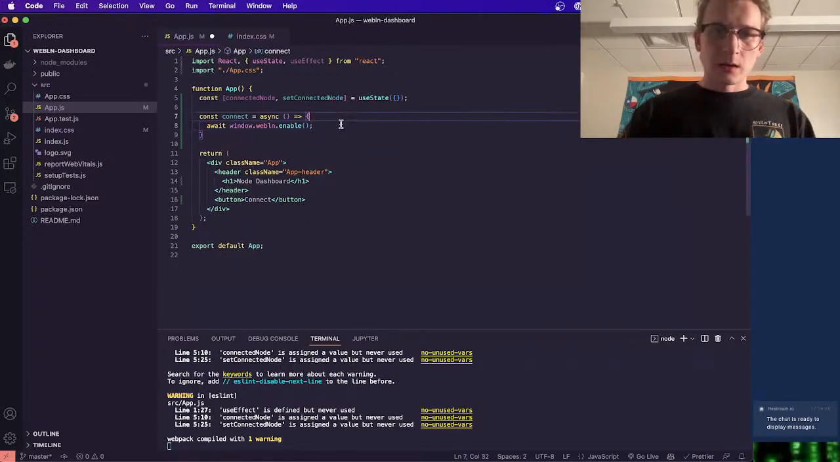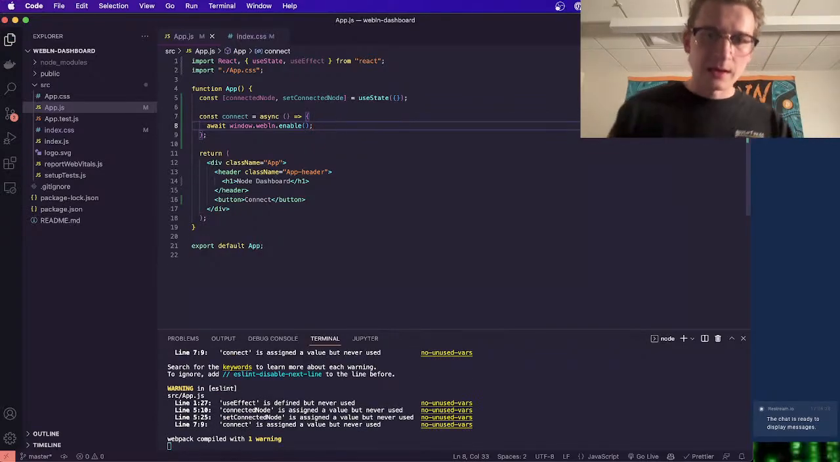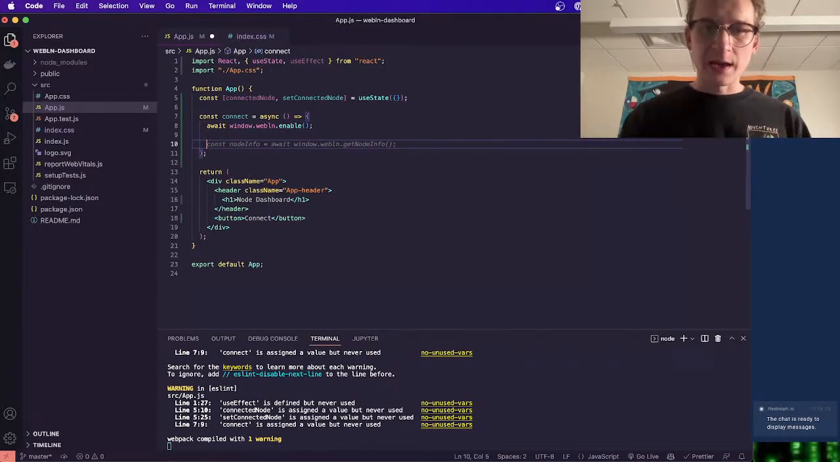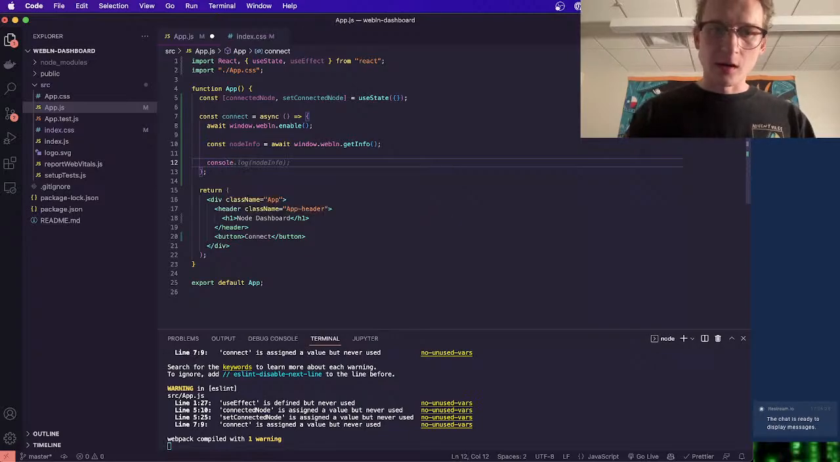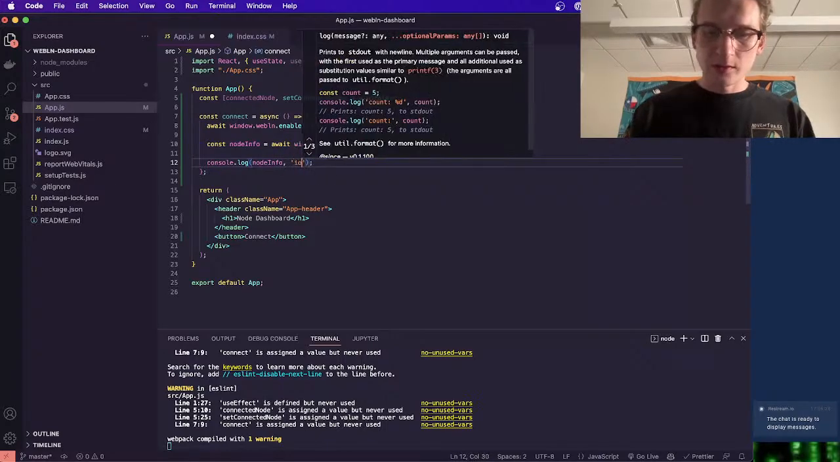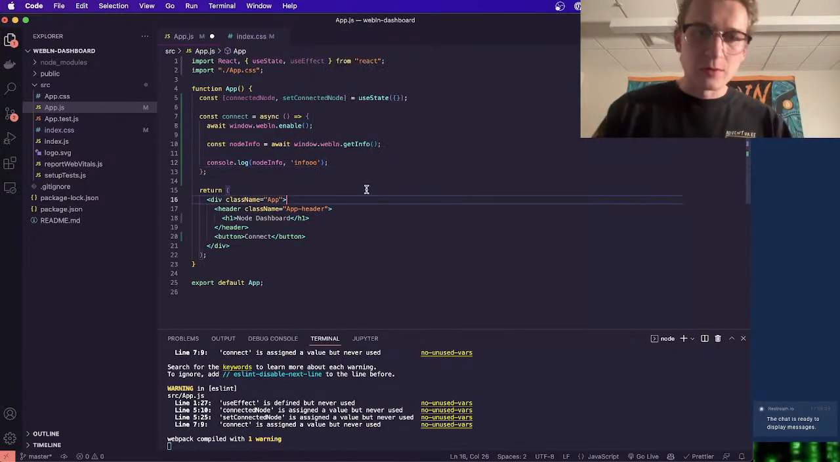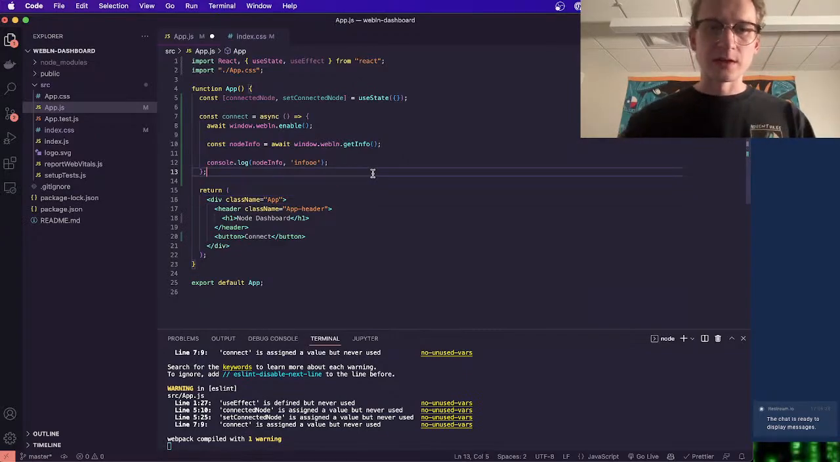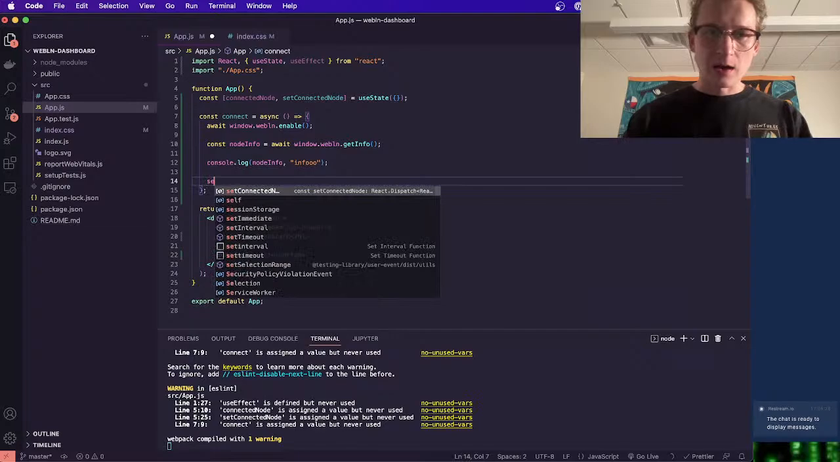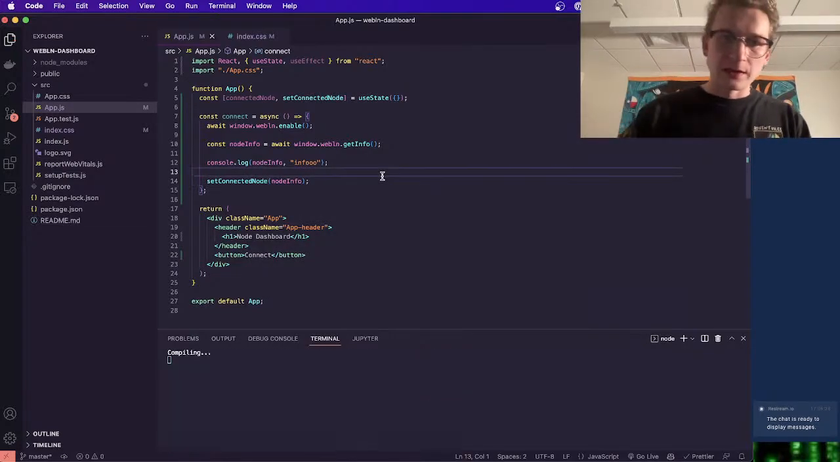Okay. And we're also going to get the node info, but that's not what it's called. It's called get info. We're going to console log our node info here. We're going to have a few console logs going on because we just want to see all of our data as it's coming in. So there's that. And yeah, we can set our connected node. Go ahead and do that.